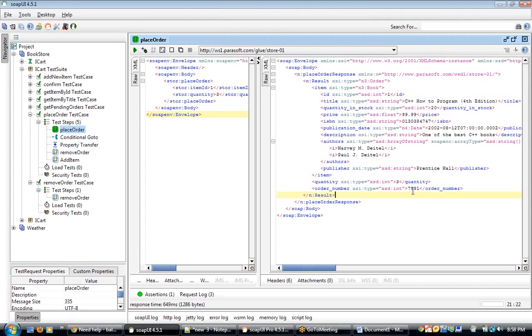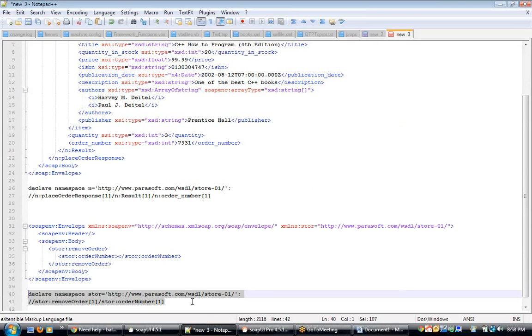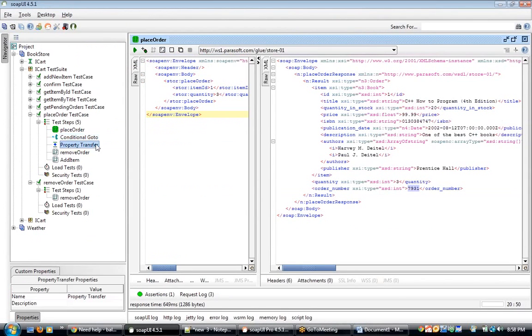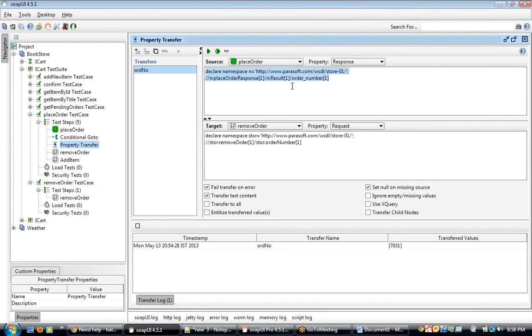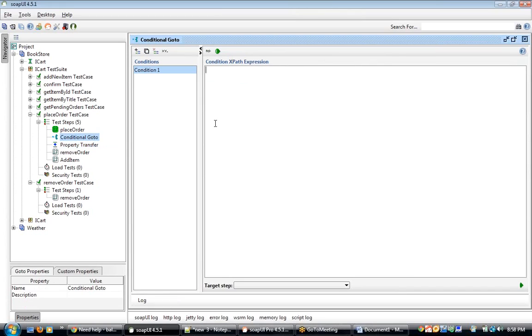Now, how to do this: add the conditional GoTo step, then add the condition property over here. Here again you have to write the XPath for the desired element out of this response. Now I will check for the existence of the order number. If the order number got generated, then do the property transfer, placing the order number into the remove order, then remove the order, else go to the add item. That is my flow. We'll now see how to achieve that using a conditional GoTo.